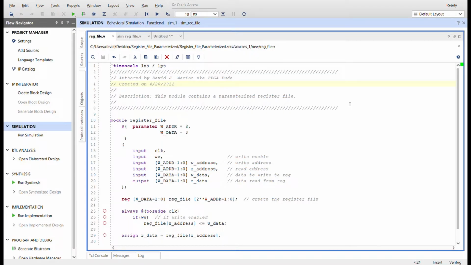Okay, here I am in Vivado. Here's the code for the register file. I did parameterize it so you can change it. So for the write address, we're going to have 8 addresses, because however many addresses we have, it's 2 raised to the power of the write address width. So this is going to end up as 8 minus 1, which is 7. So we'll have 0 to 7, 8 different registers. And then the width of the data is 8 bits. So this is the data width right here.